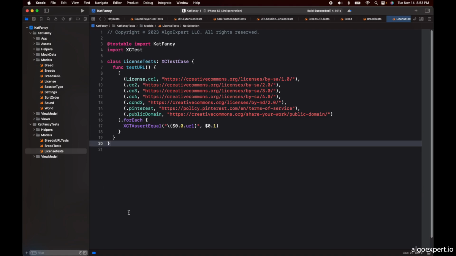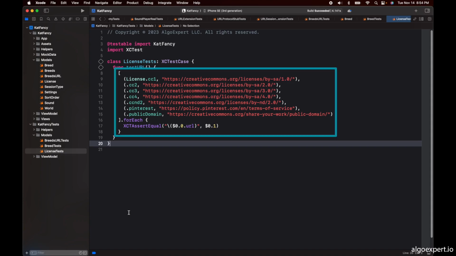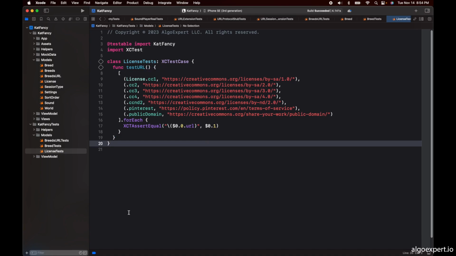There are 7 license enum cases, so you might expect to see 7 XCTAsserts here. I would find writing 7 similar XCTAsserts in a row annoyingly repetitive. Using this literal array of 7 tuples, each with an enum case and the expected URL string, I use just one XCTAssert, which strikes me as more elegant.